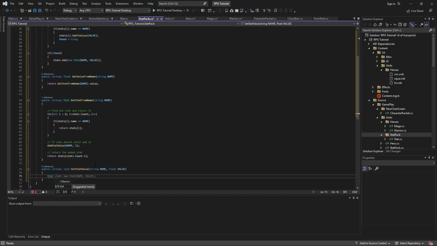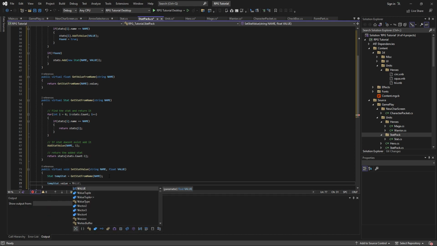Stat temp stat equals get stat from name. Notice we keep using these functions, right? We're using them over and over again, and the reason is because they do what we need them to do without having to write a bunch of code. So temp stat dot value equals value. Could you have done this in one line? Yeah, you could have said this dot value equals value if you wanted. I just prefer it like this because I know eventually I'm going to add more to these functions, and it's going to be better this way.